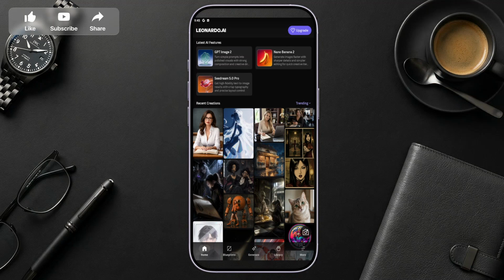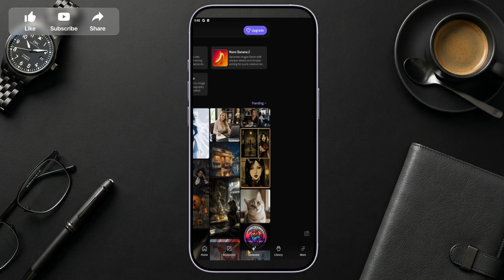In today's video, I'm going to teach you how to create a photographic book with Leonardo AI Mobile. To begin, open the Leonardo AI app on your phone. Once you're inside the app, tap on Generate. This is where you'll create the images that can become the foundation of your photo book.